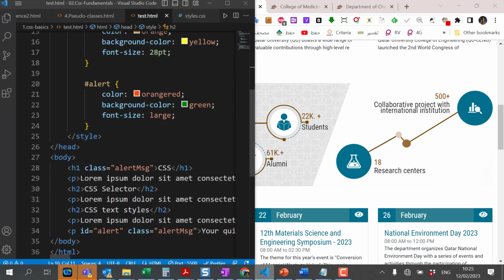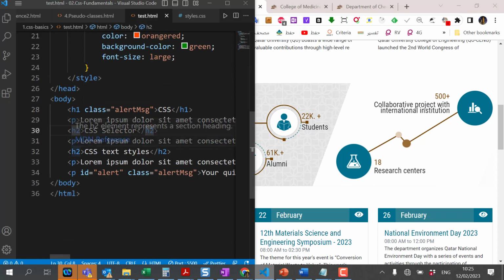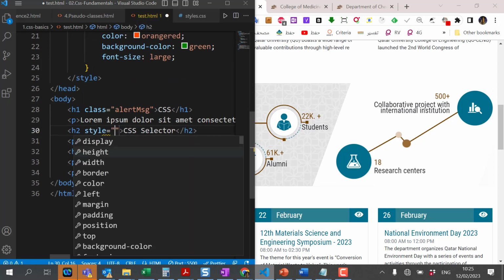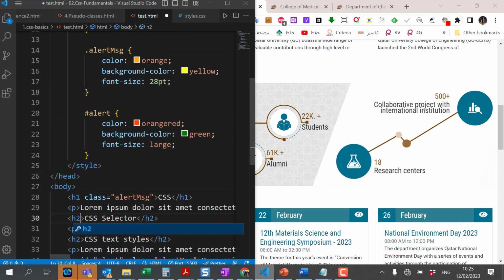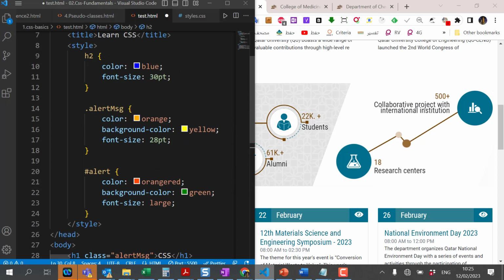Now, when it comes to putting the style in the HTML page, we've seen the first way we should never use, which is the inline style. I come here and assign some style to the style attribute. This is called inline. We never use it. The other way is called embedded style. I put the styles in the head of my page under the style tag. This is still not the best.